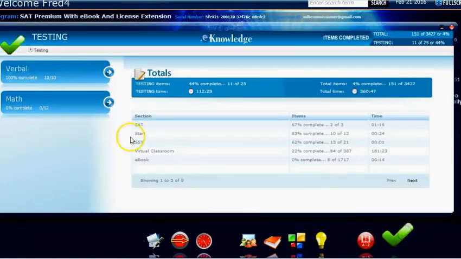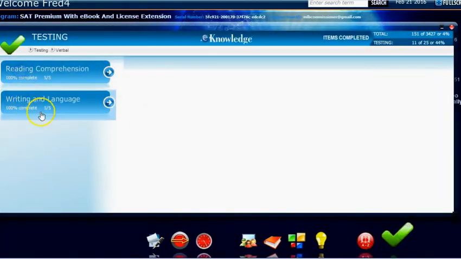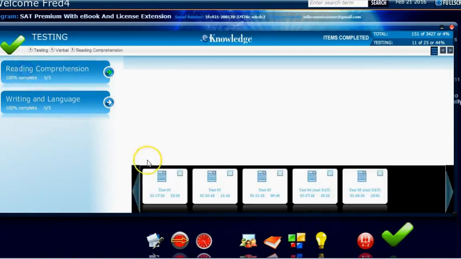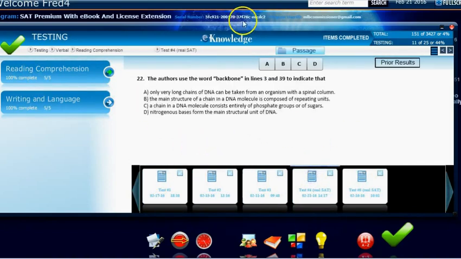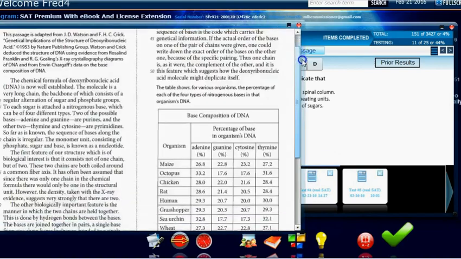And then the quiz section, which is really important. There's a verbal and math. For example, here's the reading comp. You have 5 quizzes. Each one has about 10 questions. So this is another place to get lots and lots of practice. There's a passage. You read the passage.